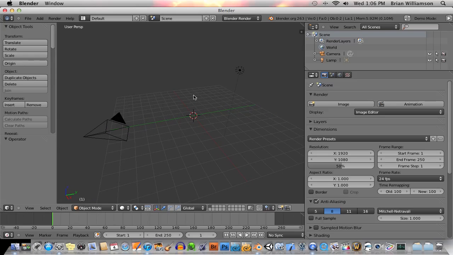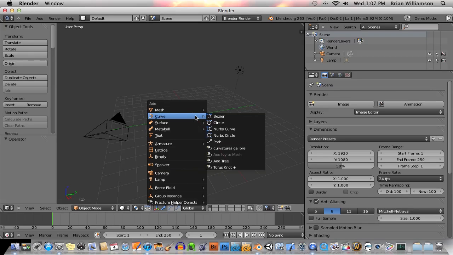So I'm going to show you how to create a tentacle and how to rig it with something called Spline IK. It's pretty simple to do. There's a few steps involved, but each step is not very complex. So let's create a simple tentacle.